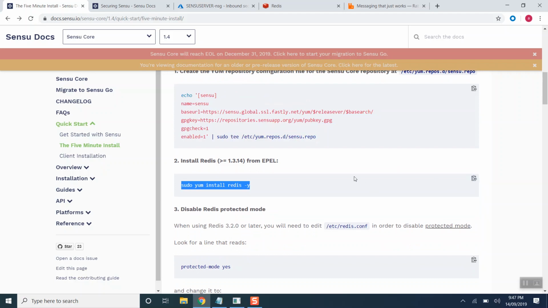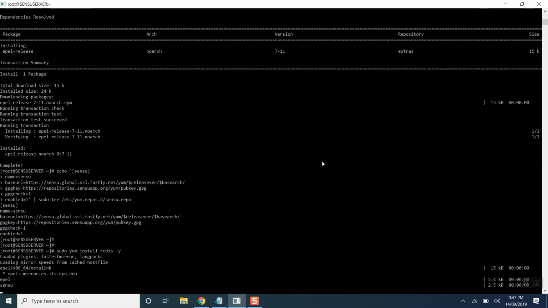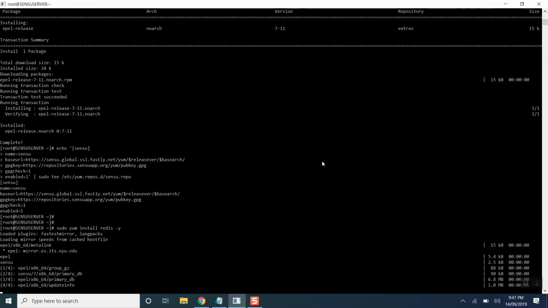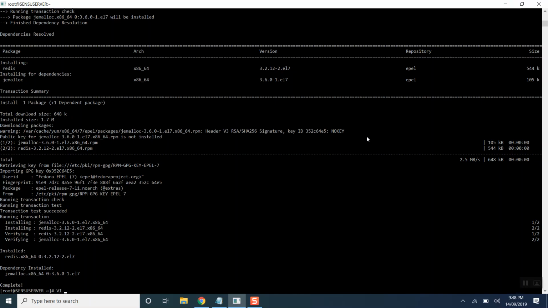Now the third step is installing Redis. What is Redis? That is a data store where logs will be stored. The next thing will be modifying a few parameters of Redis. By default, after 3.2.0, Redis is in protected mode, which is not good for us. We cannot manipulate the parameters of Redis if we use it in protected mode. So we don't want protected mode enabled, and we will go ahead and disable it.